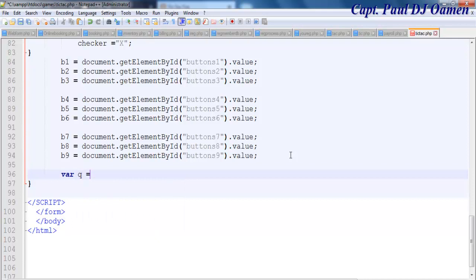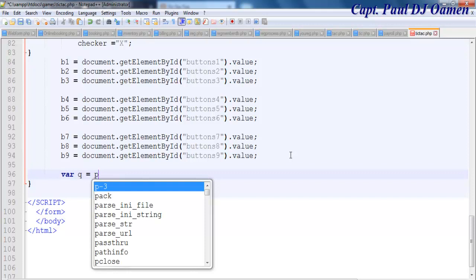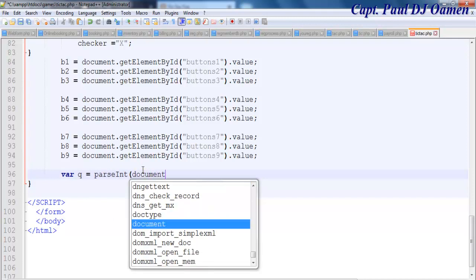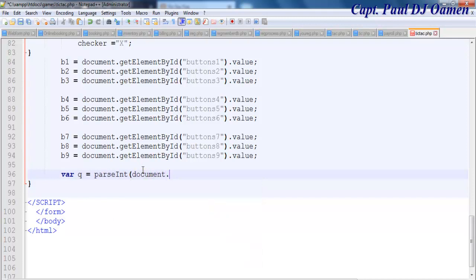So let's say Q, and in this case I'm going to pass some value into it. Pairs. Yeah, I want it to be an integer. Alright, so that's going to be document.getElementById. I'm just going to grab all of this, paste that in there, and the ID is going to be player ID.value.